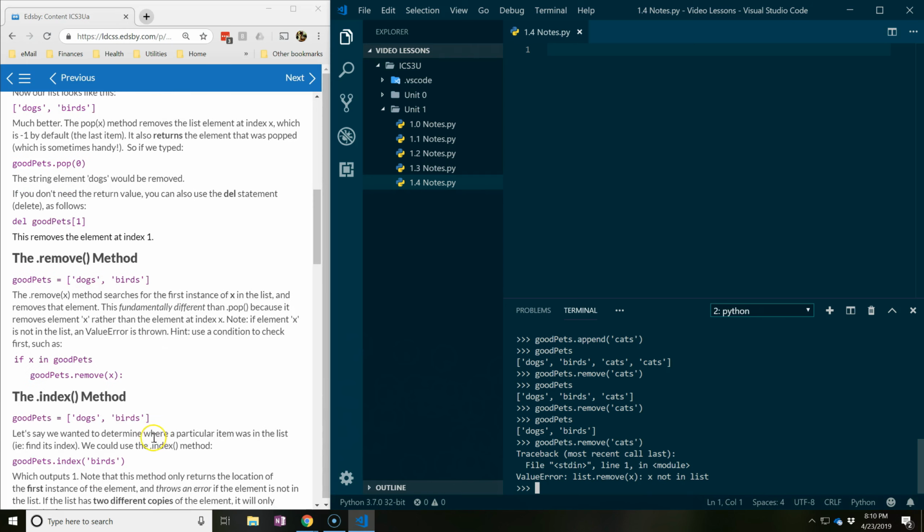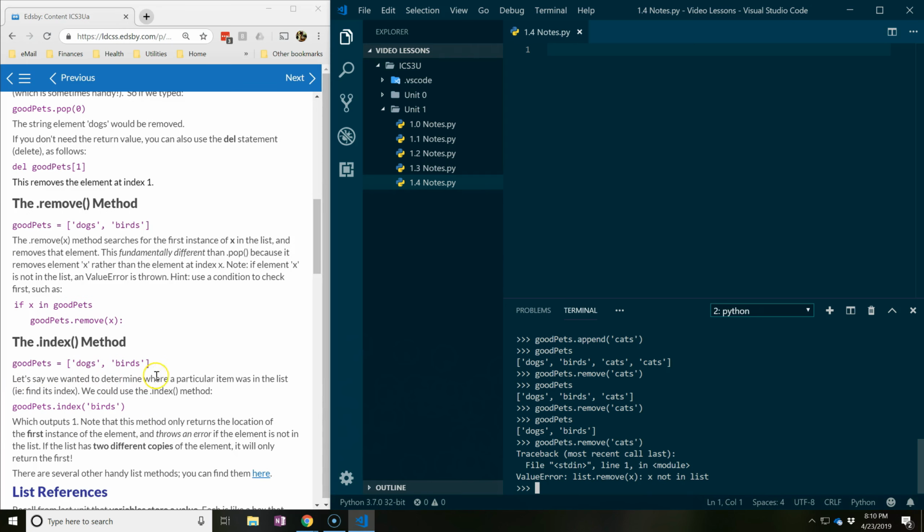Okay, now let's say that we wanted to determine where a particular item was in the list, or in other words, find its index. So we could use the index method, right? So index, just like remove, accepts an element as a parameter. So it could be a string, it could be an integer, it could be a Boolean value, anything really. But let's say we wanted to know where birds was. So we could type goodpets.index birds, right?